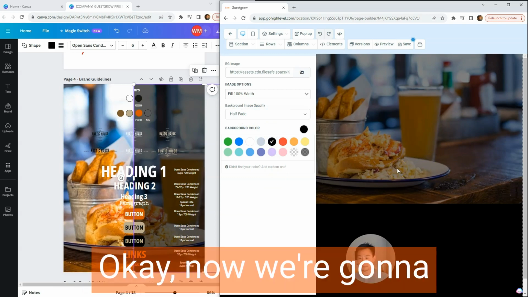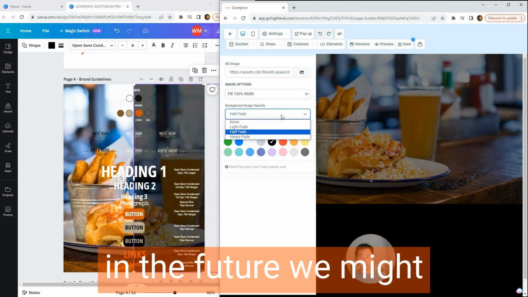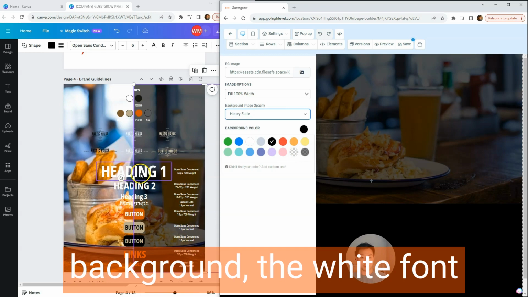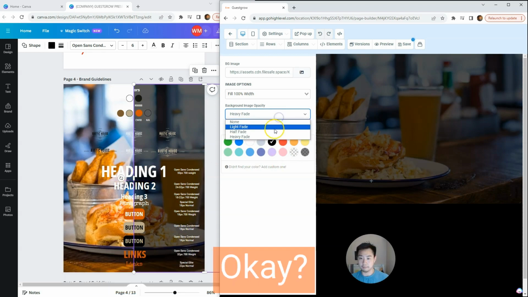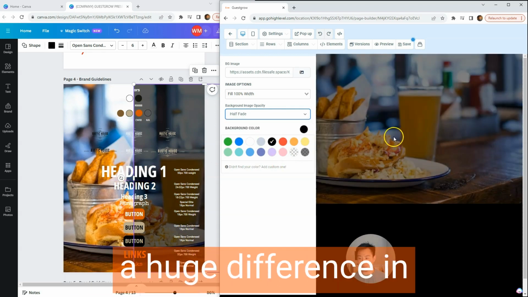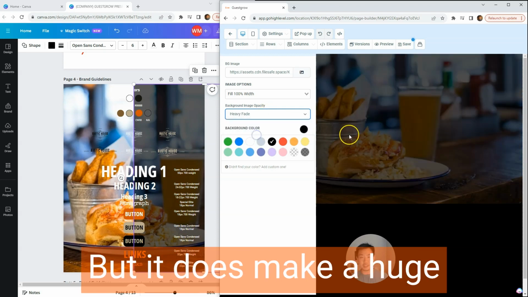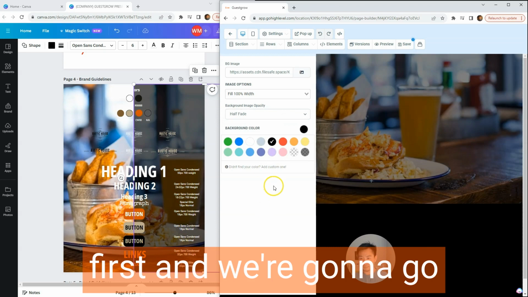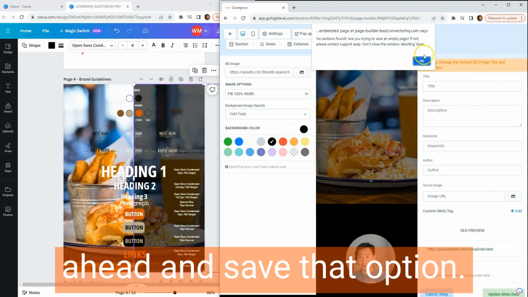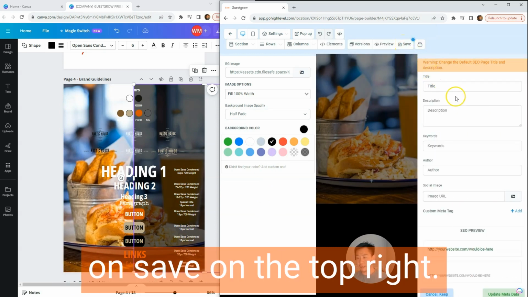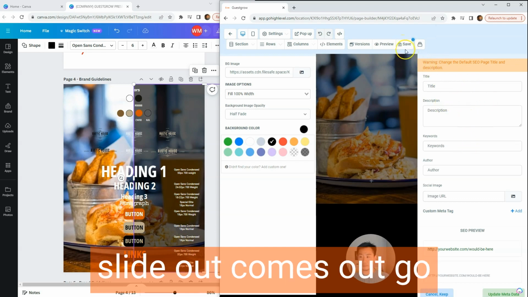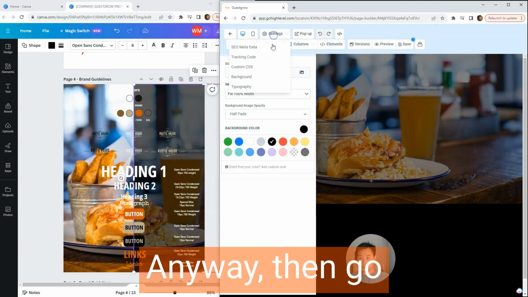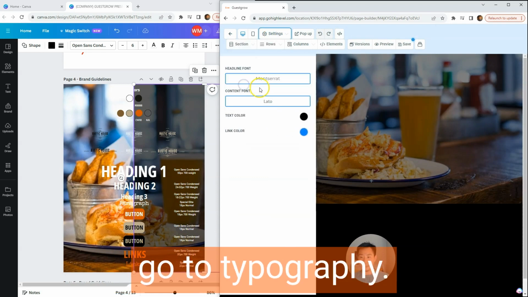Okay. Now we're going to stick with half fade, but in the future we might change it to heavy fade because if we're on a darker background, the white font is going to stick out more. And you can see here that it's not going to make a huge difference in terms of the picture, but it does make a huge difference on the text. But we're going to go to half fade first, and go ahead and save that option. So go ahead and click on save on the top right. If this pop-up or slide out comes out, go ahead and ignore that and just click on save anyway. Then go back to settings, and then we want to go to typography.